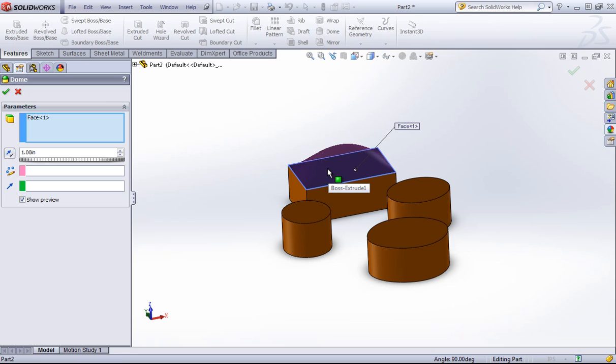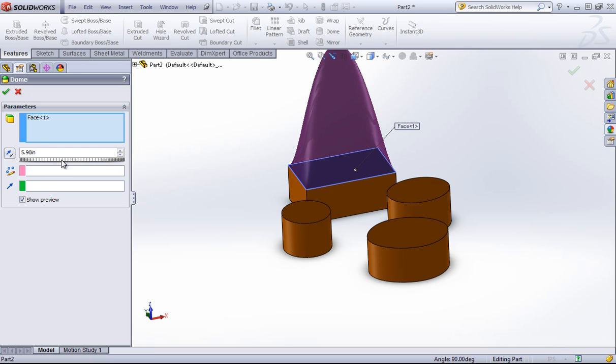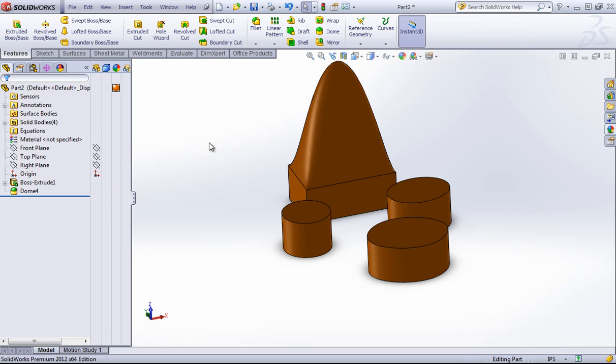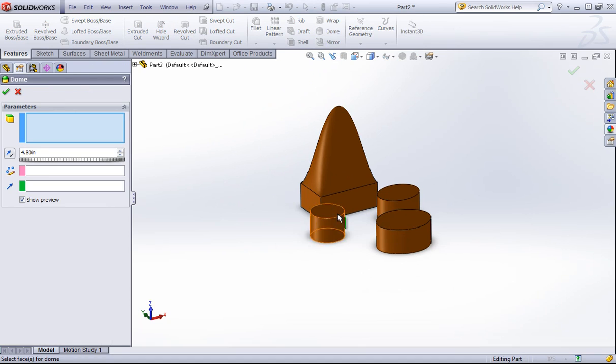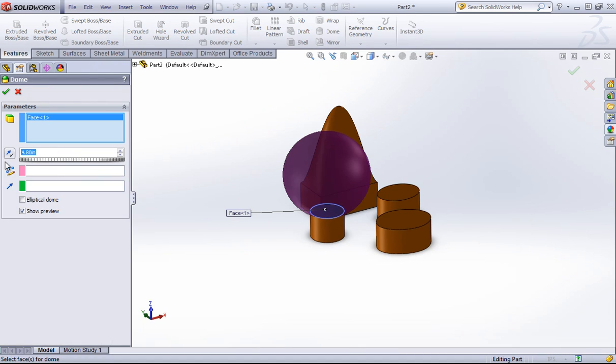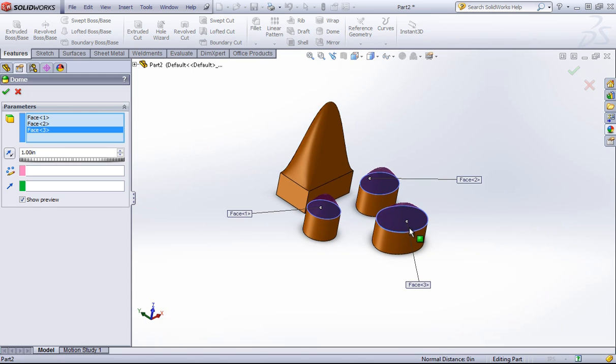So if I just choose this top surface, for example, and then choose a dimension, I'll be able to create a dome. And we could quickly do the same on these other shapes as well.